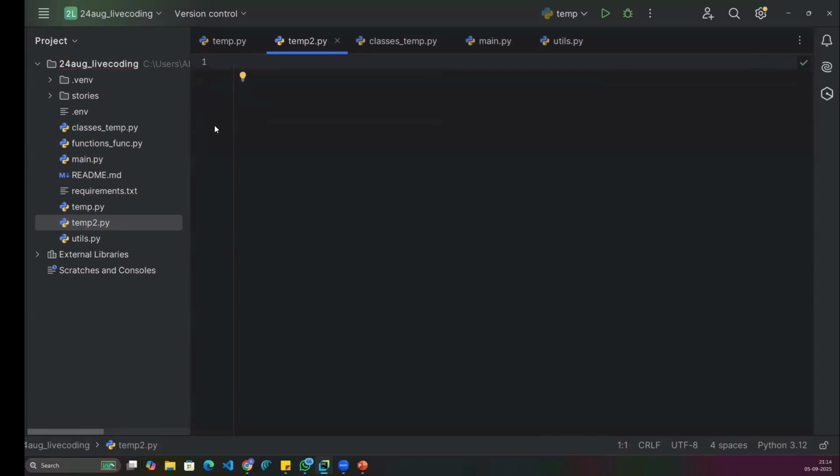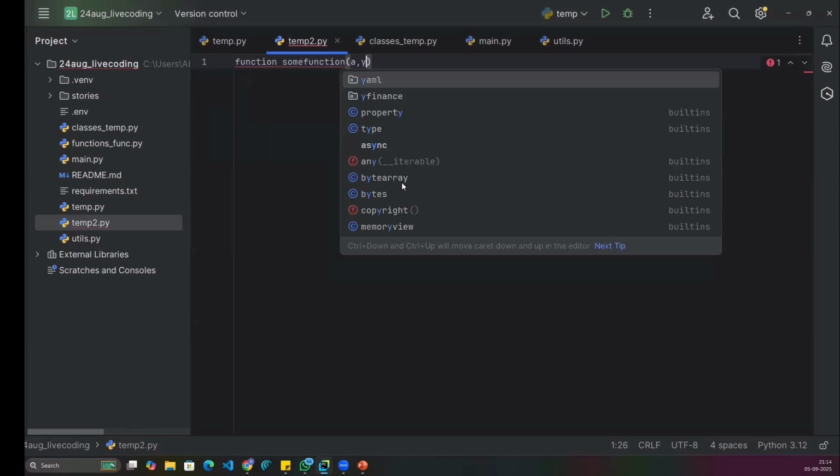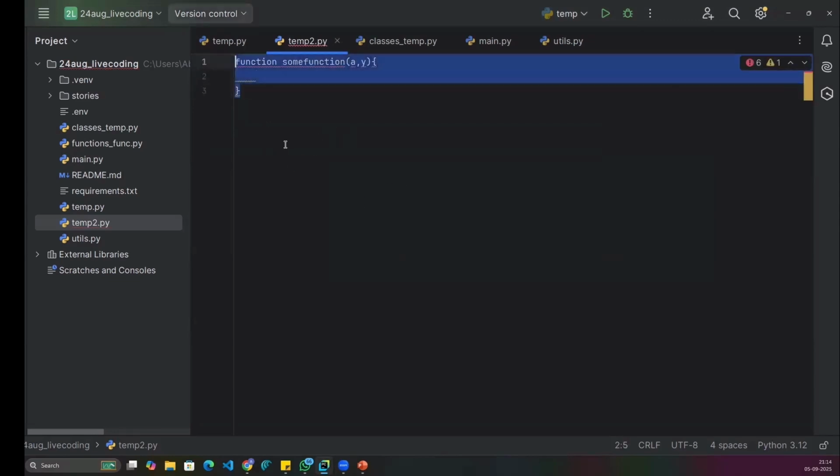So in JavaScript, how many of you know JavaScript, guys? Put yes in the chat quickly. So in JavaScript, you write a function like this: function, some function name, x comma y, and like this you'll write the function body. But in Python, you'll write def.